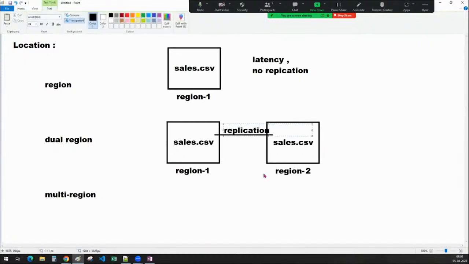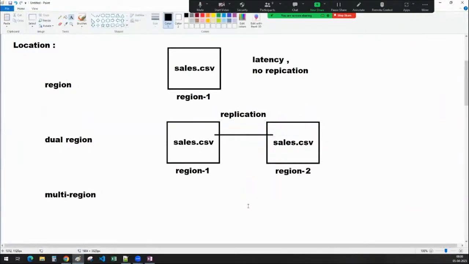Sorry, if we delete data in region 1, it will be deleted in region 2 as well. If you intentionally delete data, that means you don't need it, so it will be deleted in both regions, because you don't want to pay an extra charge unnecessarily. But if you want to recover it, there is a chance. If you upload a file and at any cost you don't want to lose the data, you go for a dual region.